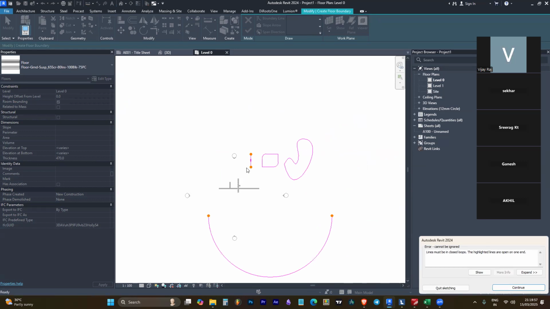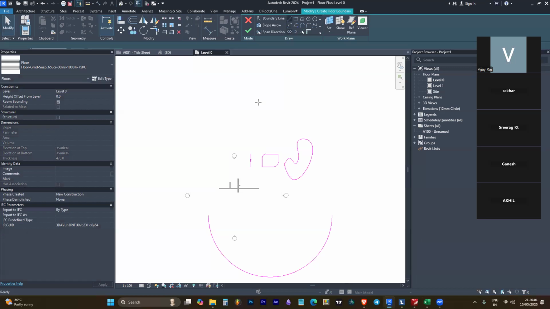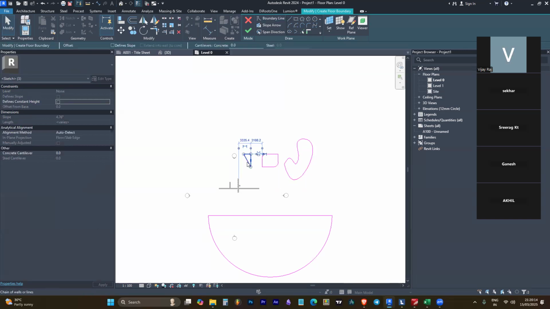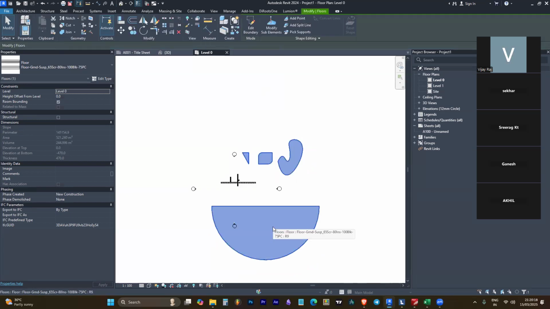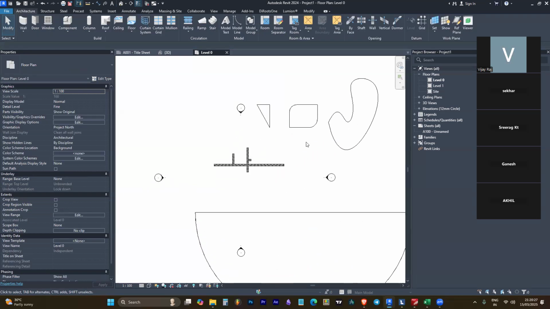It will say this is open-ended, this is open-ended. So you have to fill it like a box or whatever shape. You have to fill it into a closed loop. This is a closed loop. Then only the floor will come. Okay, so then we click plus OK. Now the floor has been created. You can create custom floors, whatever shape you are able to create, you can create this in the floor.